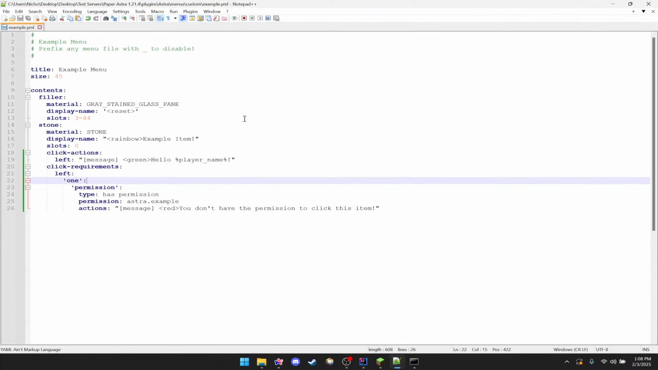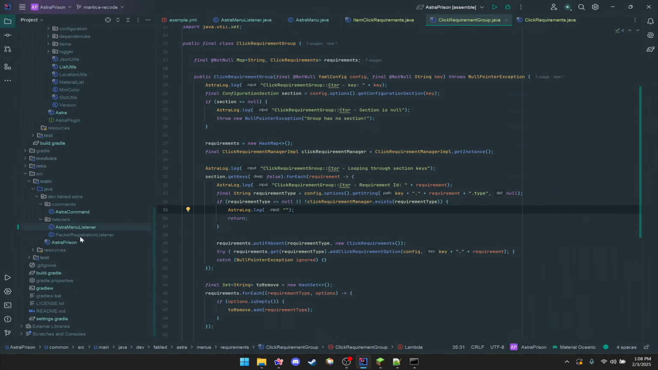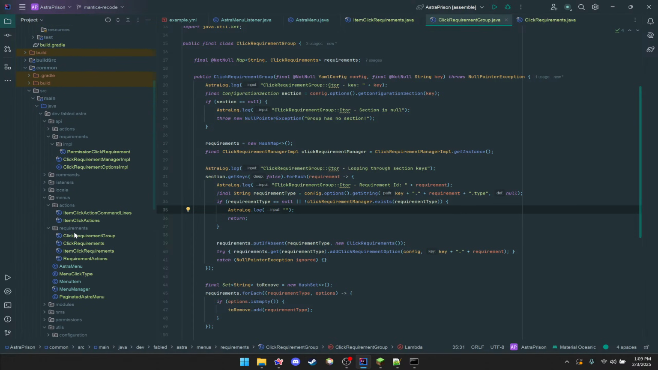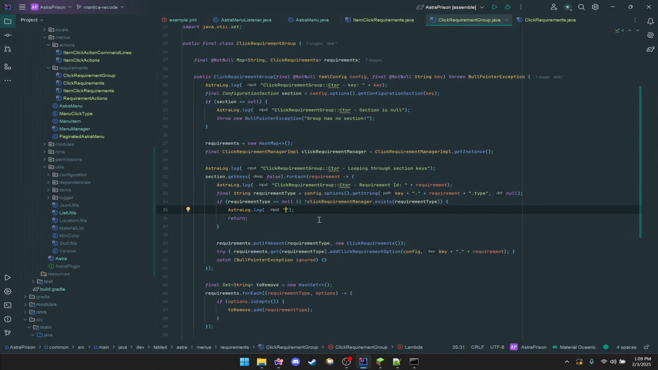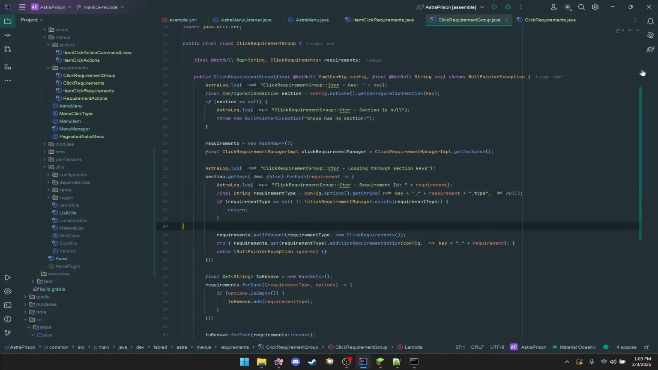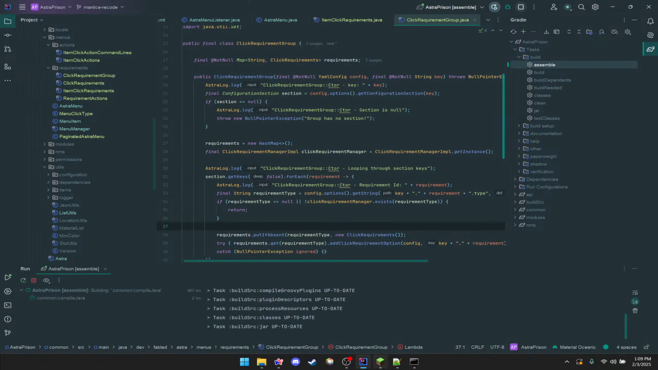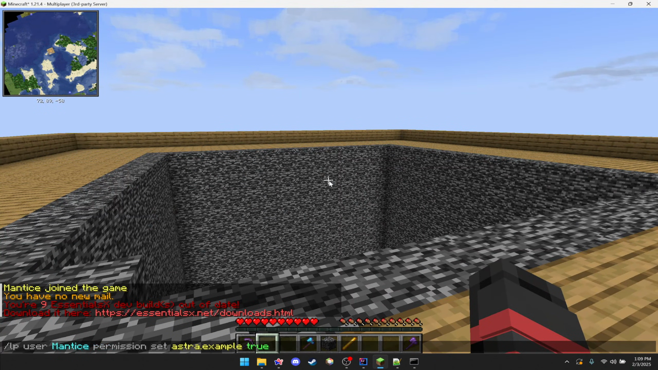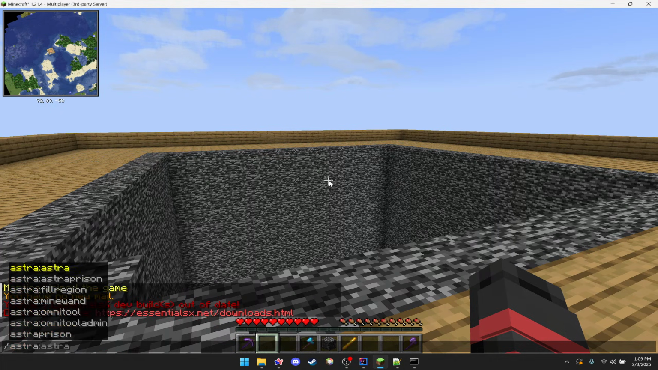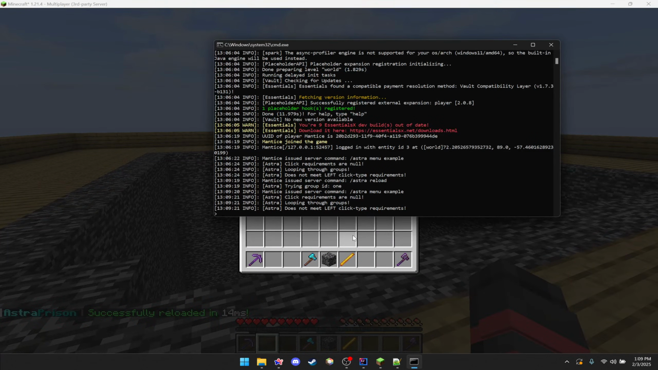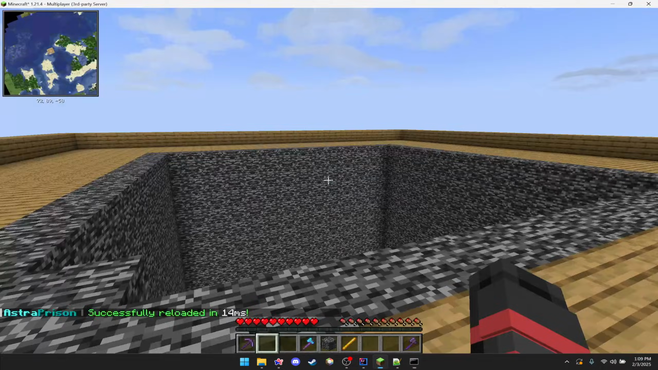Oh, you know what? It might be because it has permission. I think the permission requirement I made is just permission, not has permission. So that could have just been the problem right there. Let's just build it and test that out. Or actually, we can just say Astra reload. No, okay.